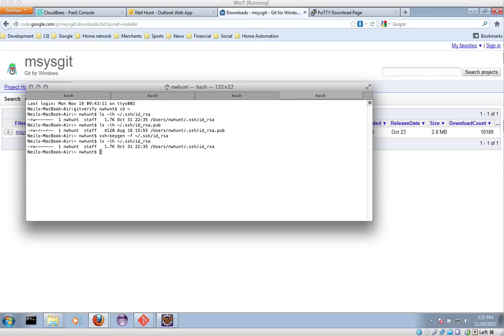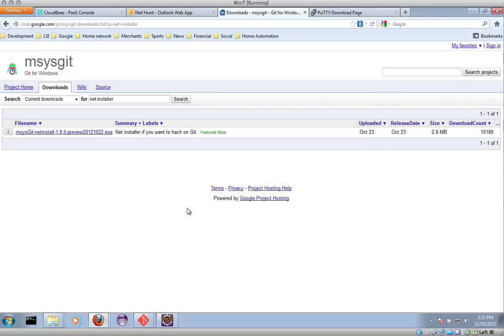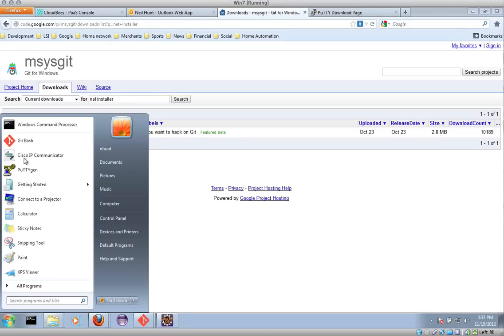But if you don't have one, what you would do is ssh-keygen -f ~/.ssh/id_rsa, and it'll automatically generate both a private key called this and a public key with the same name .pub. I'm not going to do that because of course I already have them, but again, that's all you would have to do. Okay. Now, once you've downloaded Git, you can go ahead and launch it.